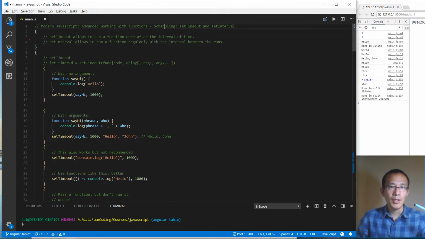In this session, let's take a look at scheduling. In JavaScript, we have two functions to do scheduling. One is setTimeout, the other is setInterval. The difference between the two: setTimeout only runs the function once. setInterval will run the function regularly.